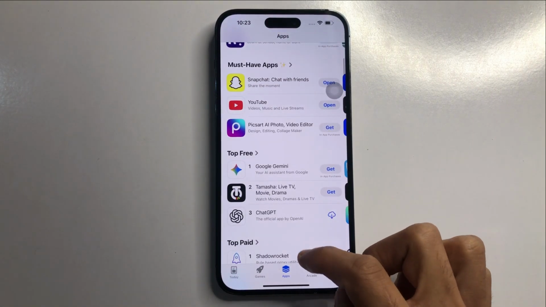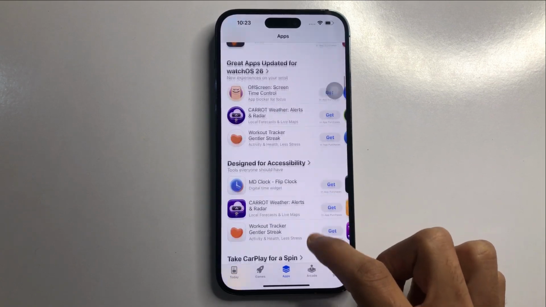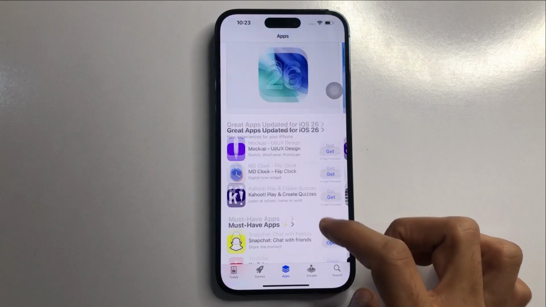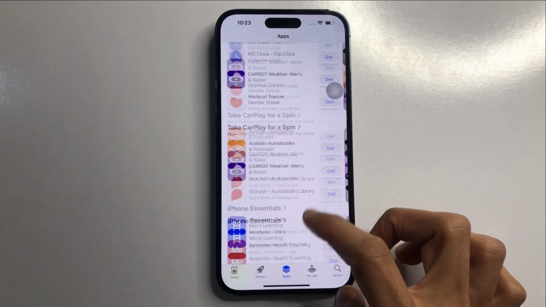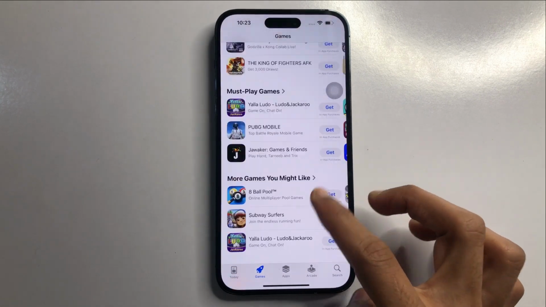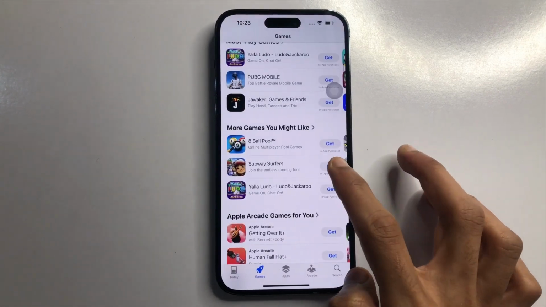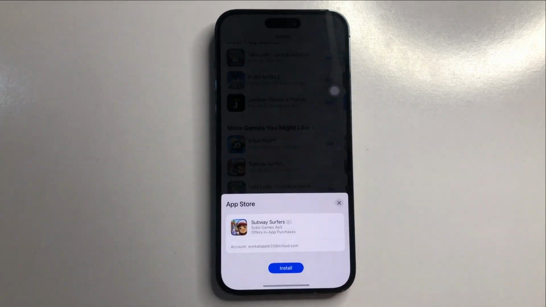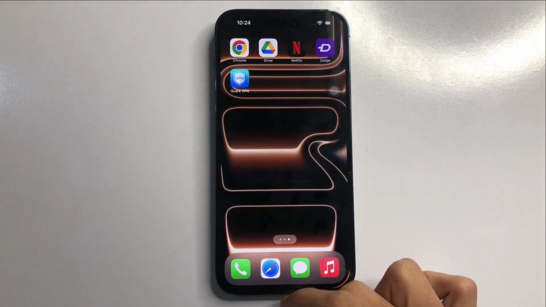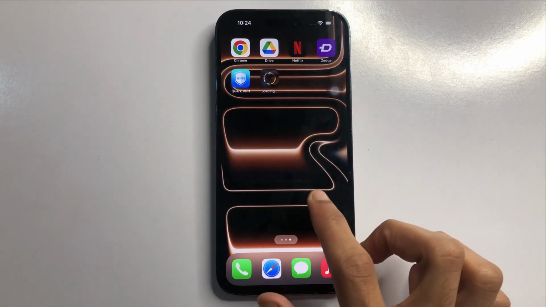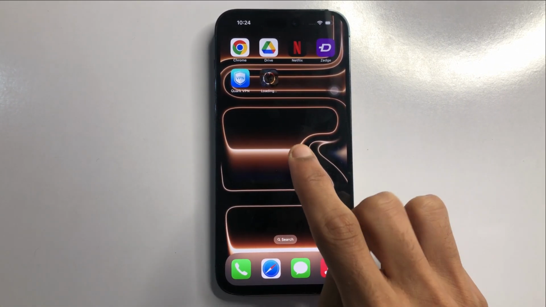You will see different apps you can install, any one. So for example, I install Subway Surfer. So click on get, click on install. You will see a loading of the Subway Surfer game.